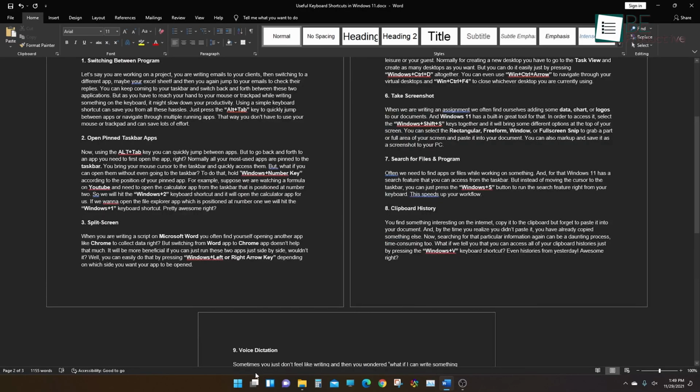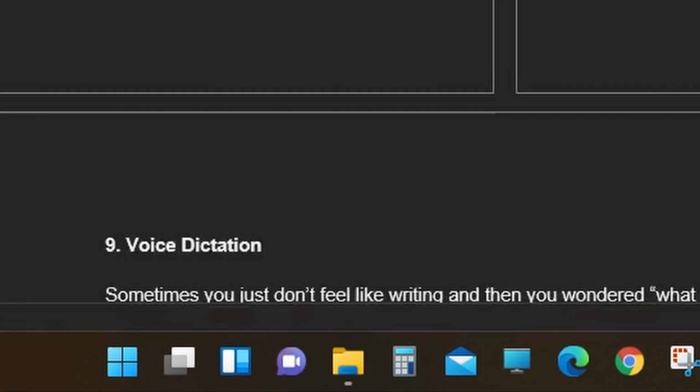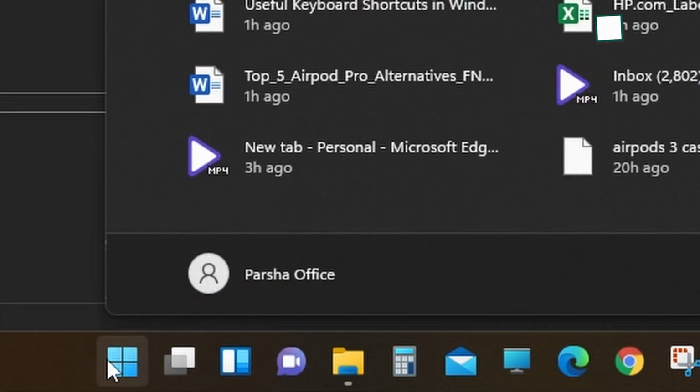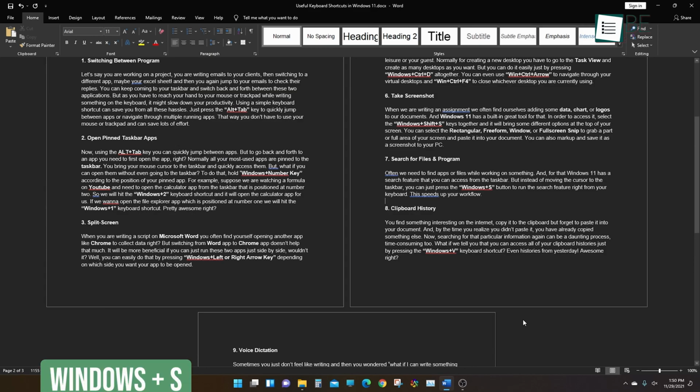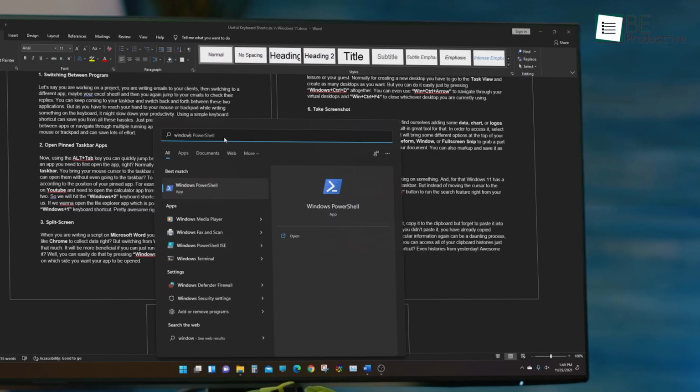Often we need to find apps or files while working on something, and for that, Windows 11 has a search feature that you can access from the taskbar. But instead of moving the cursor to the taskbar, you can just press Windows+S button to run the search feature right from your keyboard. This will definitely speed up your workflow.